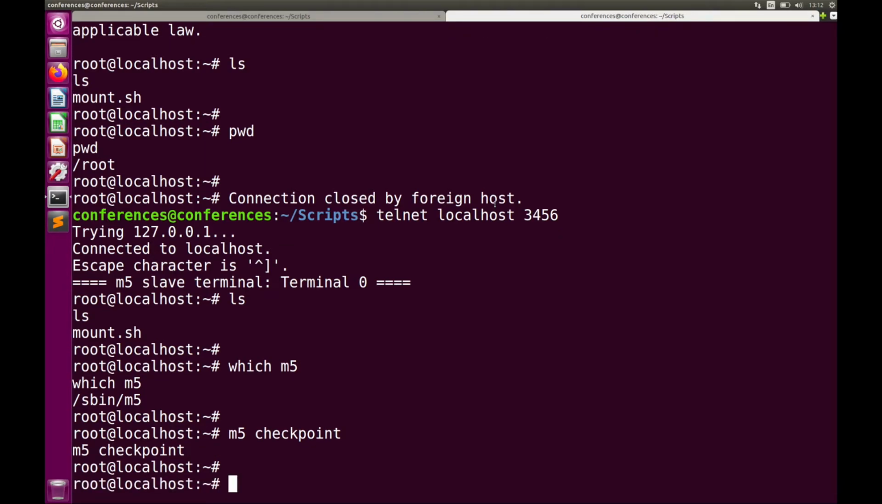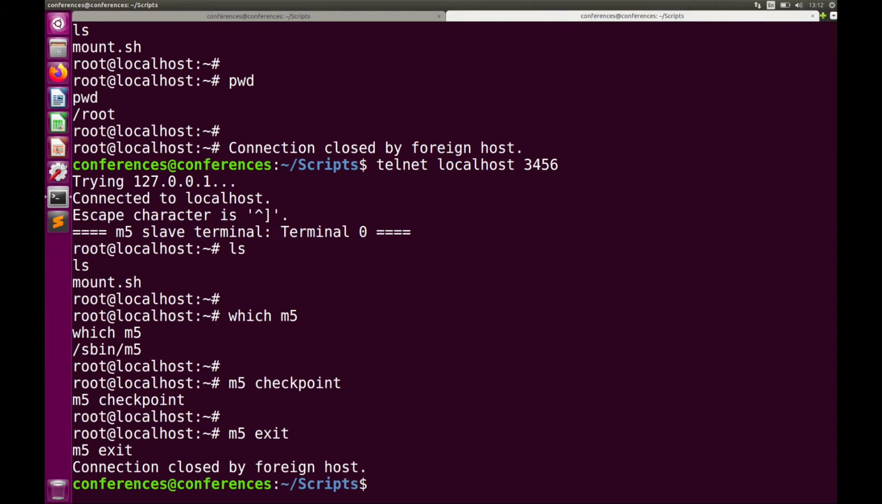Now the M5 binary does come with a lot of features that I recommend reading the Gem5 documentation on. Another one, for example, is that instead of Control-C in the host window to stop the simulation, I could also do M5 exit just like that.